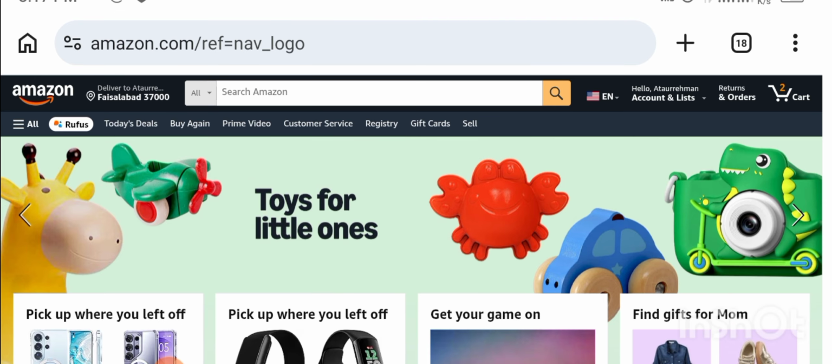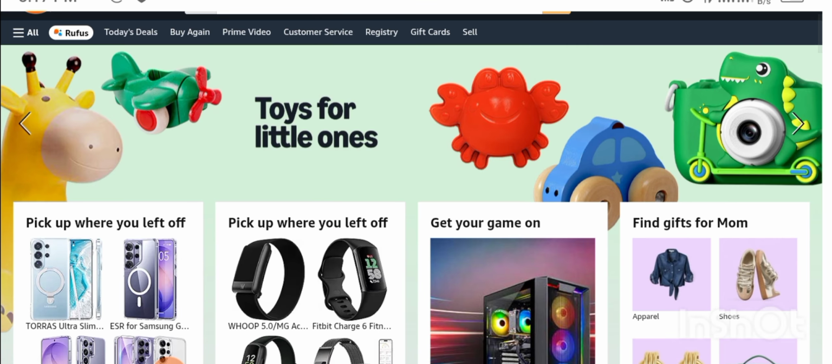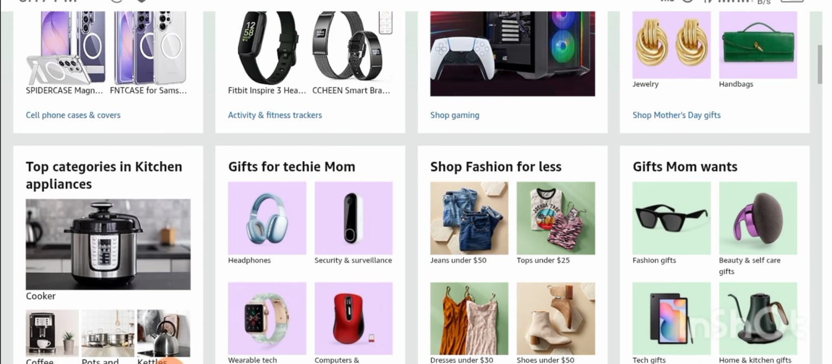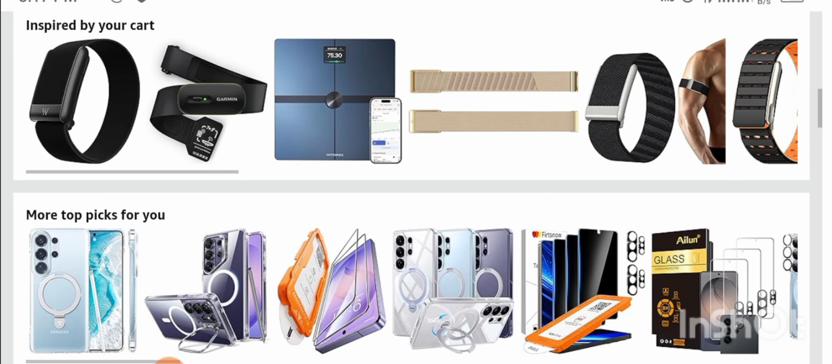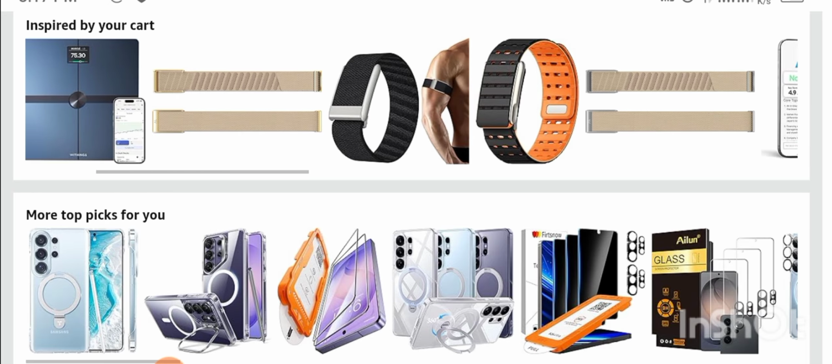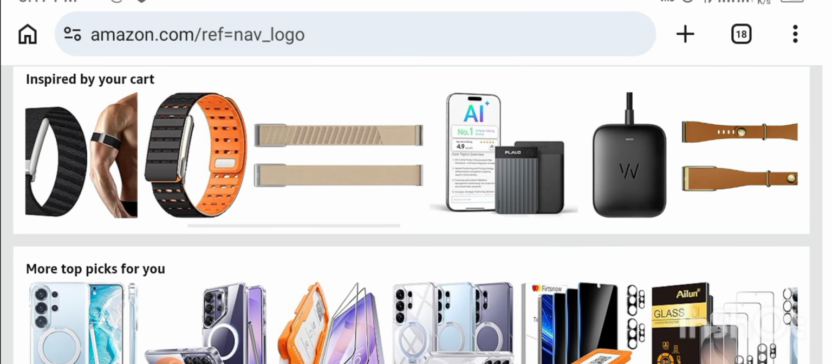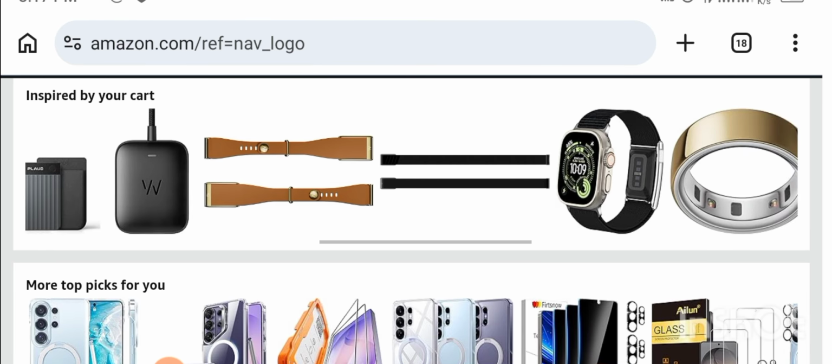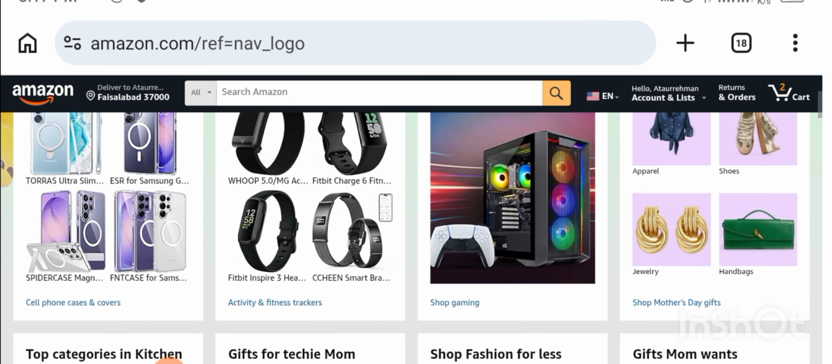Let's get started. First, it's important to know that Amazon's archive order feature is mainly available on the desktop website, not fully inside the mobile app. So for the easiest method, use your browser on a computer or switch your phone browser to desktop mode.